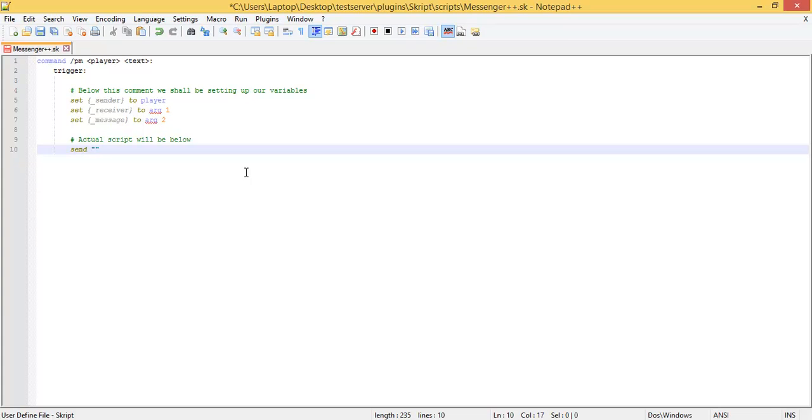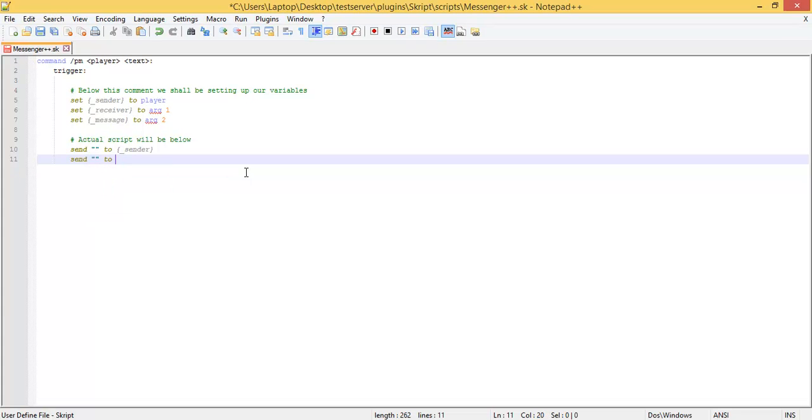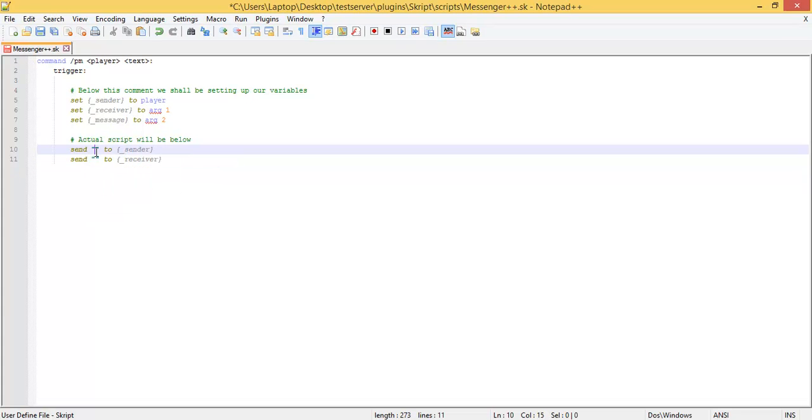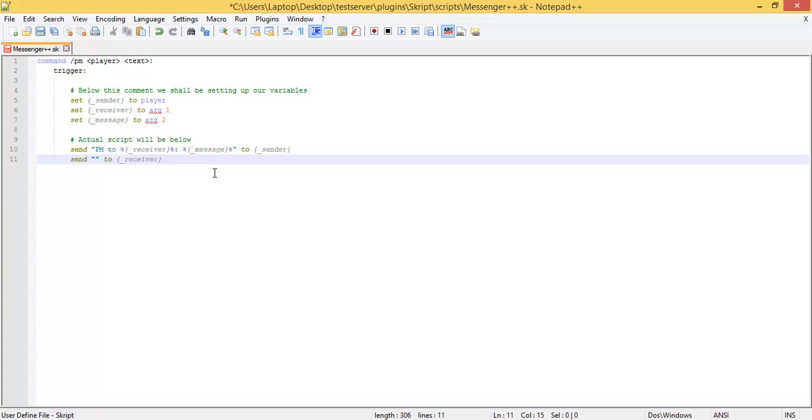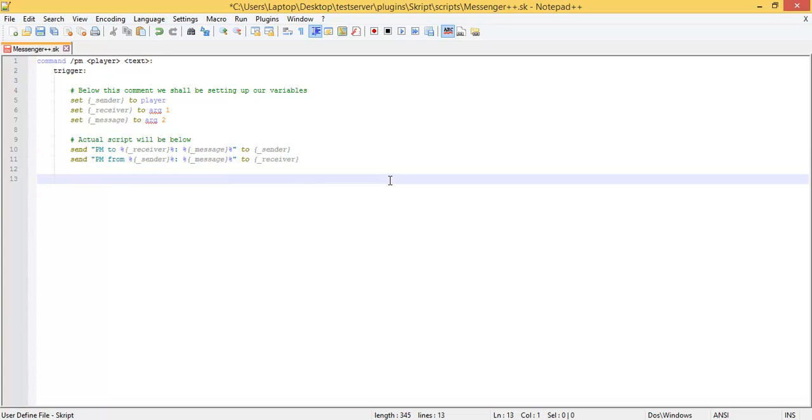So we're going to send 2 messages. The first one will be sent to the sender, and the second one will be sent to the receiver. And it's going to be PM, so we're going to send PM to receiver message, and we're going to do PM from sender. That will be the message again, right? So we're done. These variables will be deleted as soon as the trigger ends.